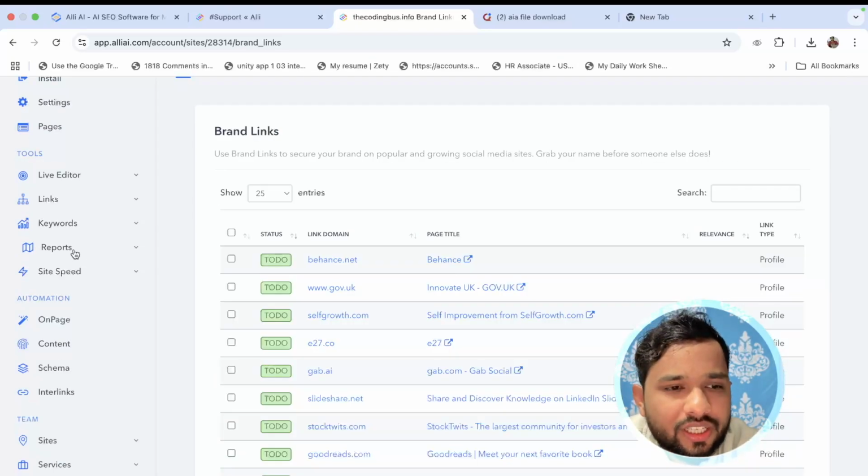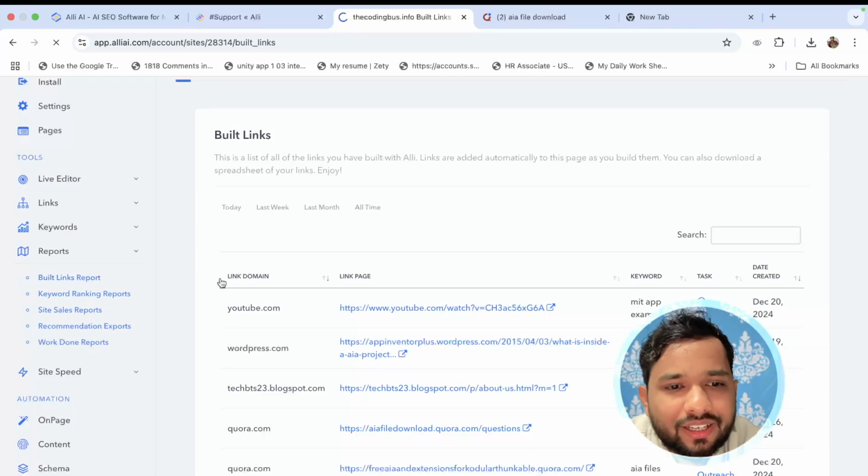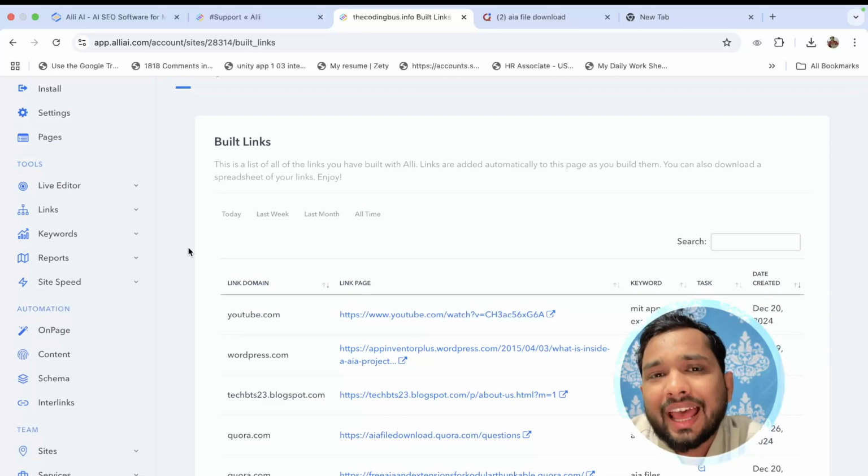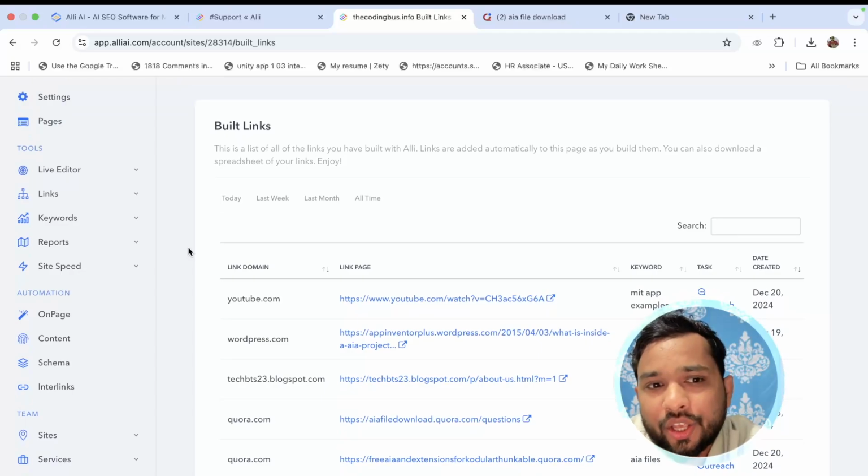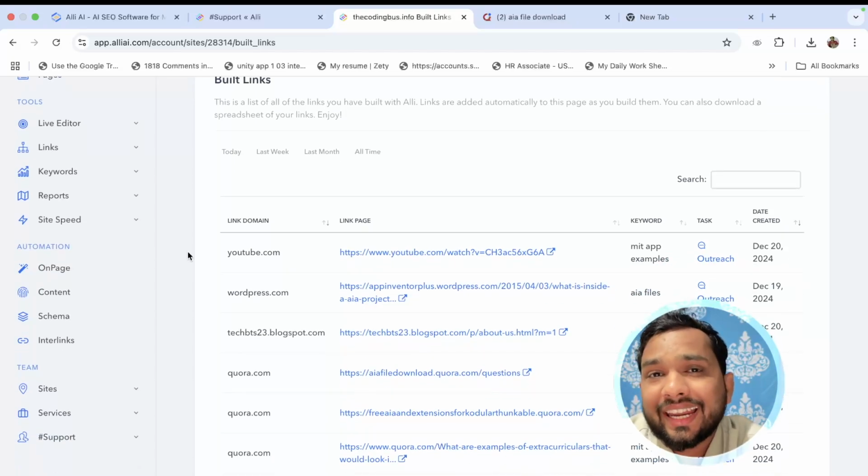Now let's see the reports. On the left side, you will see the report option. Click on the build link report. Using that tool, you can get all the outreach links. So you just need to export it and you can send it to your client. And that is really very useful for creating a report, right?